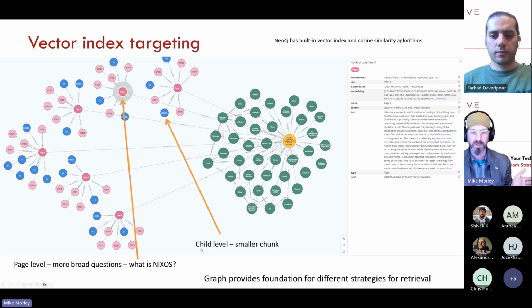And as we showed last time, I set up two indices in here, two vector indexes, one that was targeting the page level nodes, so much larger chunks of information, and one that was targeting the child level nodes. So these are the semantically decomposed sentence chunks.